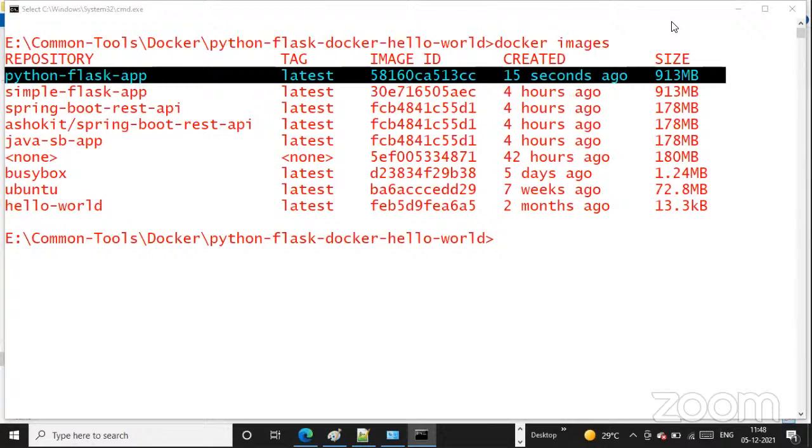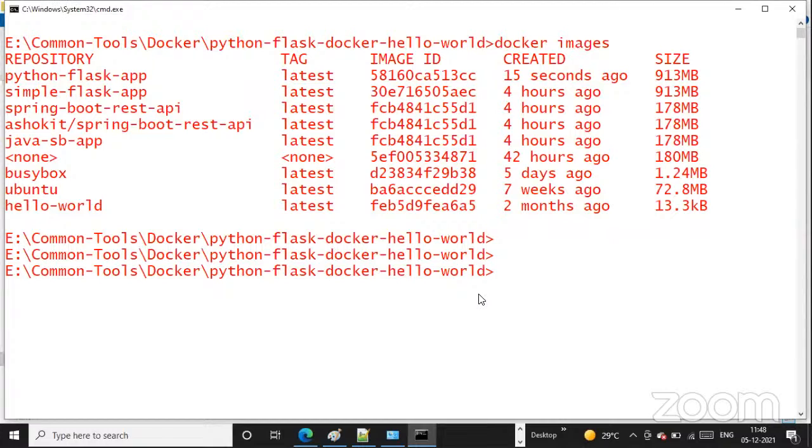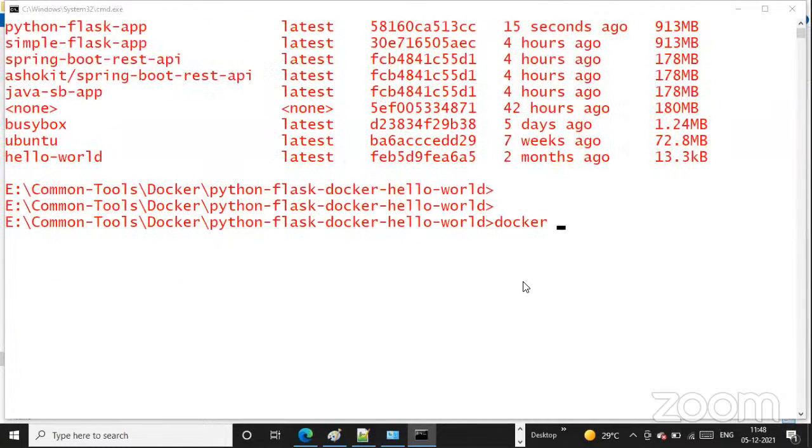So do you know how to run this Docker image now? Can you tell me the command for running that? What is the command to run the Docker image? What is the command, guys? I'm waiting for you to give the command.